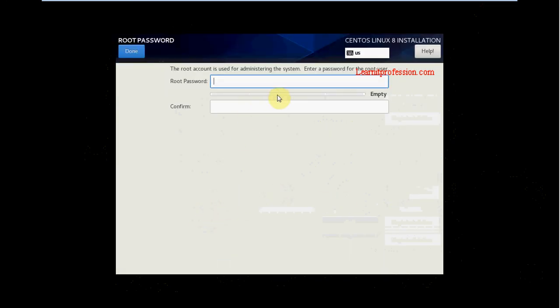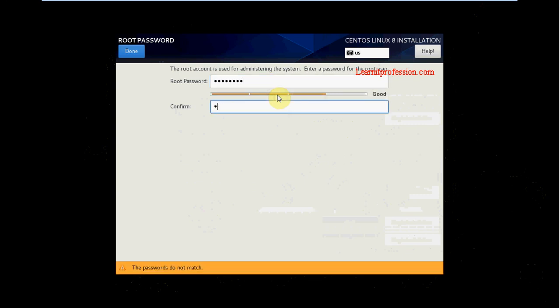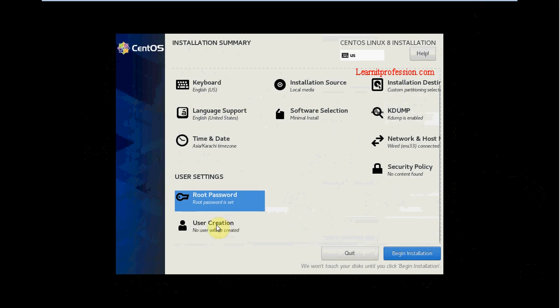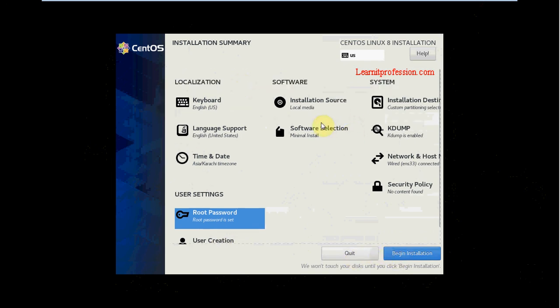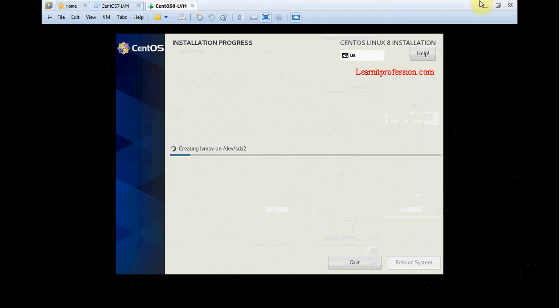For root password, click on root password. Here I am giving a root password. Click on done. You can also create a user. At this time I am not creating any user, so click on begin installation, because I have already configured all of the options. Click on begin installation. Okay, I am pausing the video because the video will be too long, so after the installation we will continue.